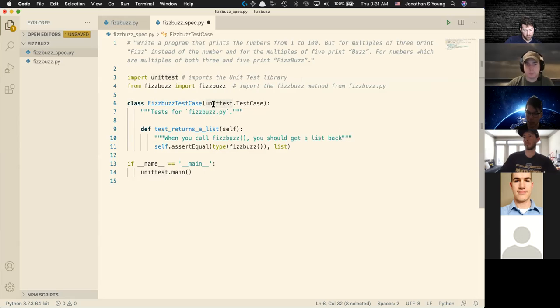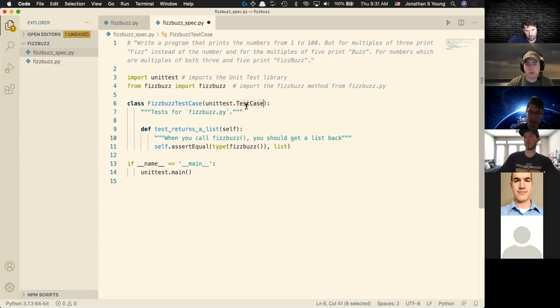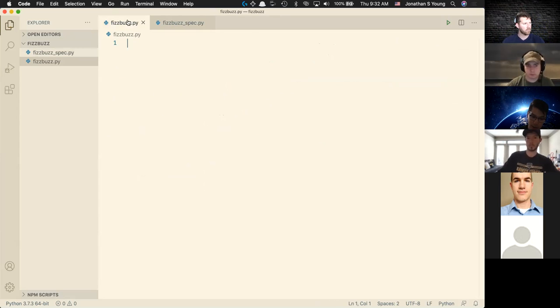This won't make any sense, but FizzbuzzTestCase is inheriting from the unittest library, specifically the TestCase module. If that makes sense to you, great. If it doesn't, that's okay. We're going to cover that next week. And then on line number 4, it says from fizzbuzz import fizzbuzz. This is kind of strange, but this is saying from the fizzbuzz file over here, import the fizzbuzz method. We don't have anything in there quite yet.